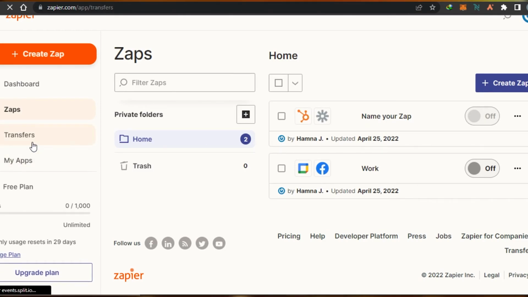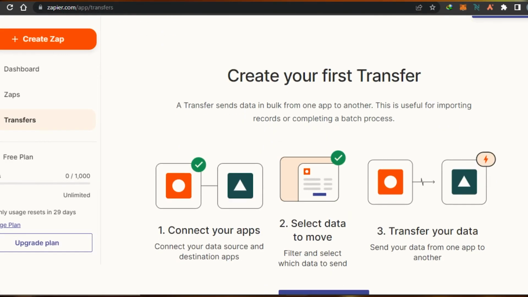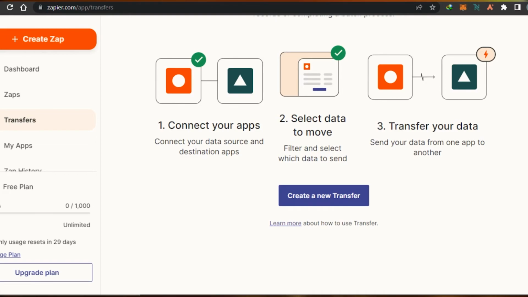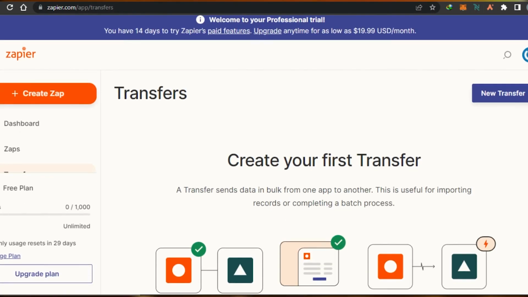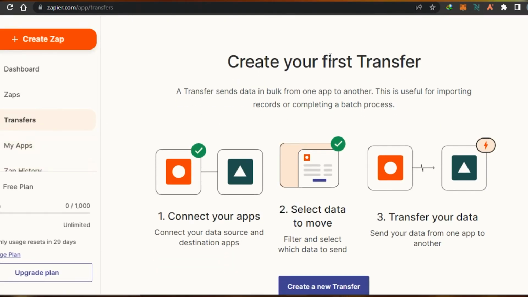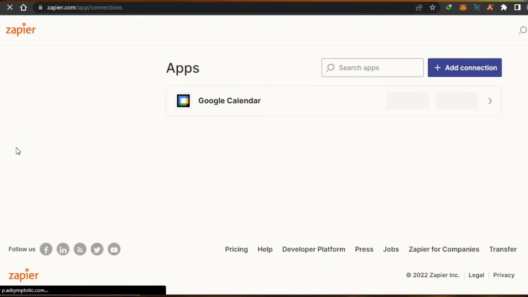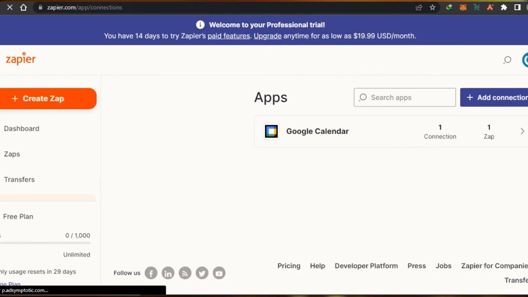If we go to transfer right here, then you will be able to access the transfer data option. You can connect apps, select the data that you want to move, and then transfer data. That is how simple it is to transfer data from one app to another. Then, of course, you have My Apps option, where you will be able to find all of the apps that are available on Zapier, the apps that you have added.